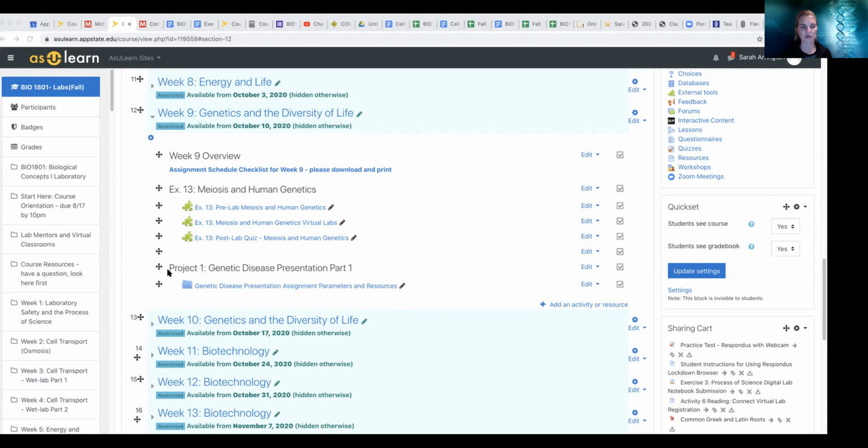Your lab instructors will also go over meiosis and human genetics briefly with you, just to make sure everybody has a good understanding of it before the end of the week. They're also going to discuss in more detail the genetic disease project that you're going to be working on. In case you're interested in looking ahead at what this project is going to entail, let's hop over to our As You Learn course site and I can give you a tour of what these resources look like.